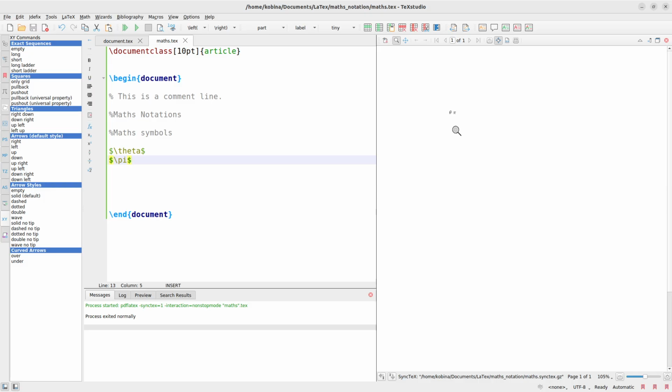So you can see it has also been indicated here. All right. Here I'll just enlarge it a bit. I'll zoom it a bit. Let me see it here. Let's see. Yeah, good. So I see it. So theta and then pi.